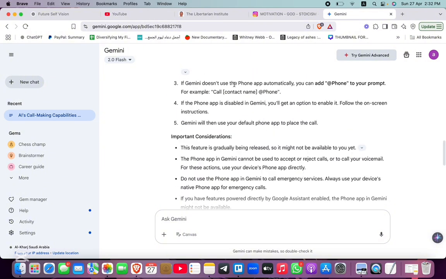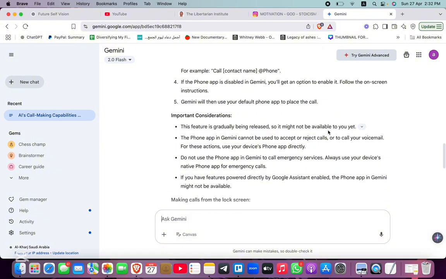And if Gemini doesn't use the phone app automatically, you can add "at phone" to your prompt. For example, call the contact name at phone. And if the phone app is disabled in Gemini, you will get the option to enable it, like a pop-up screen. Follow the on-screen instructions. And Gemini will then use your default phone app to place the call.